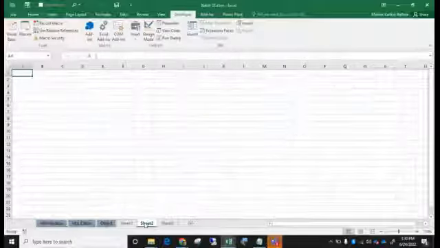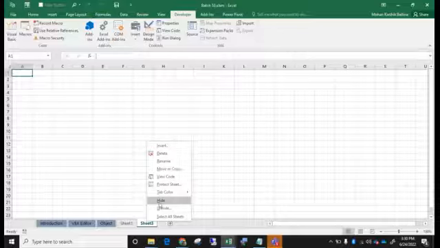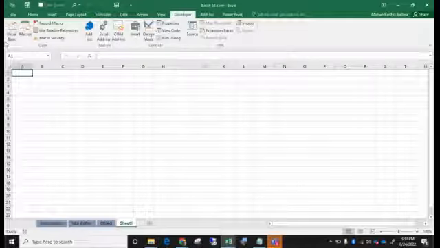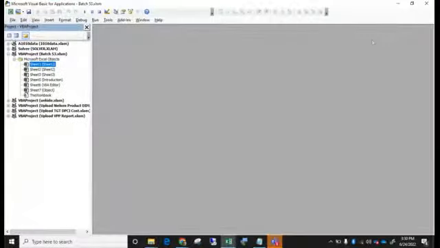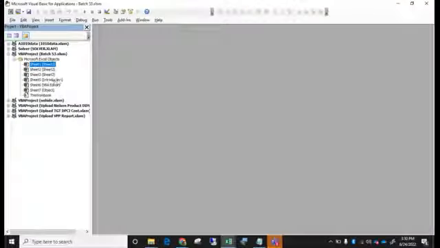For example, let me hide it. Will you be able to see Sheet 2, Sheet 3 in the backend, or will those sheets be hidden there also? Nothing like that. Even if you hide them in the front end, in the back end you can see those three sheets. So this is the Visual Basic Editor where we can write the macros.